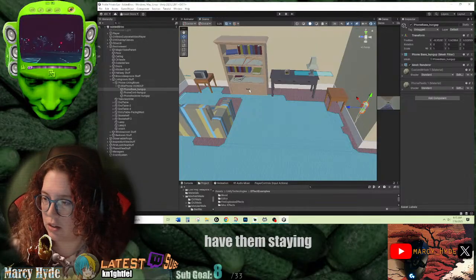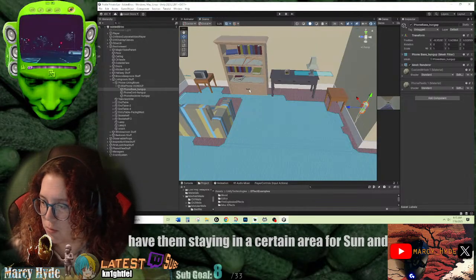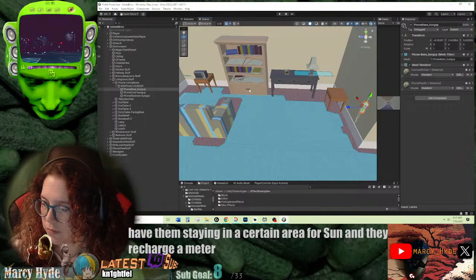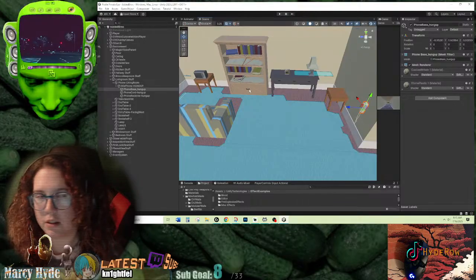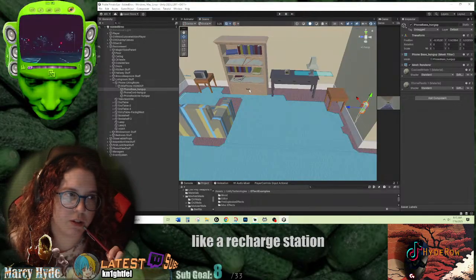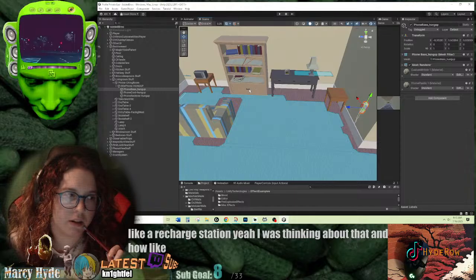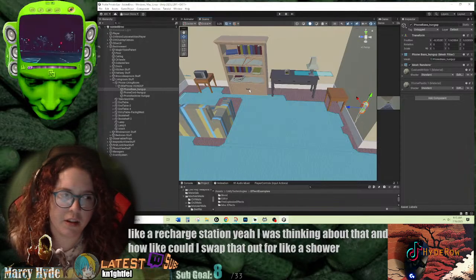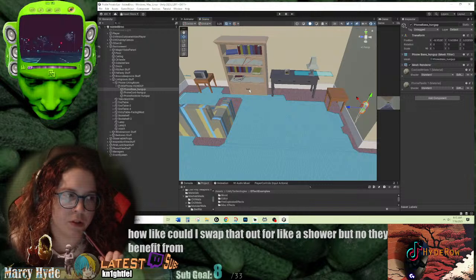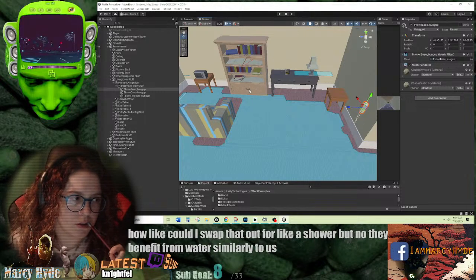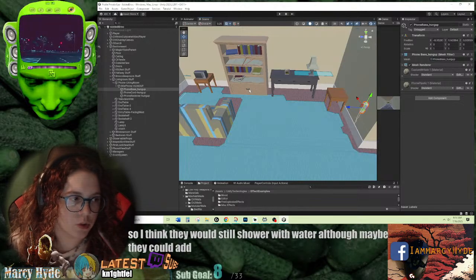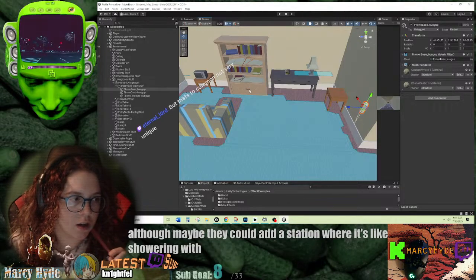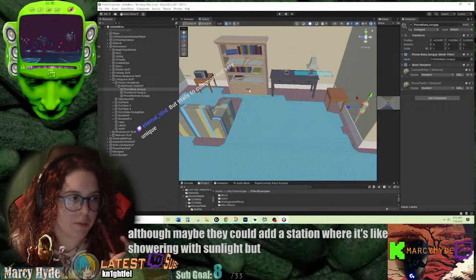Have them stand in a certain area for sun and they recharge a meter. Like a recharge station. Yeah, I was thinking about that and how could I swap that out for a shower, but no, they benefit from water similarly to us. So I think they would still shower with water. Although maybe they could add a station where it's like showering with sunlight. But would that be in the bathroom?